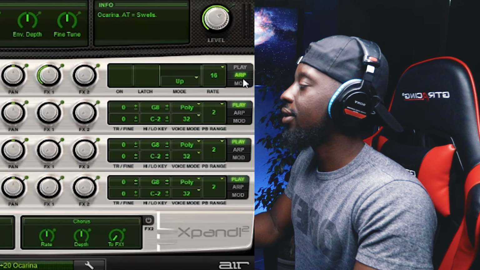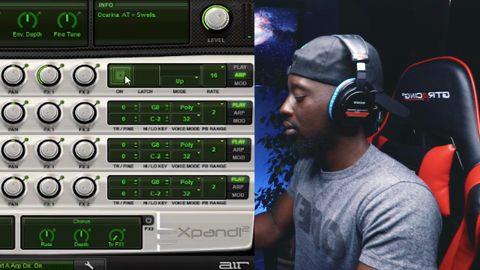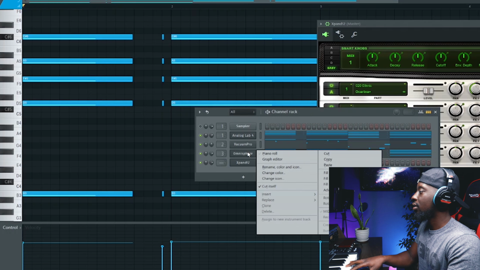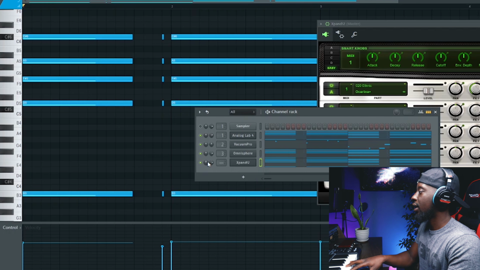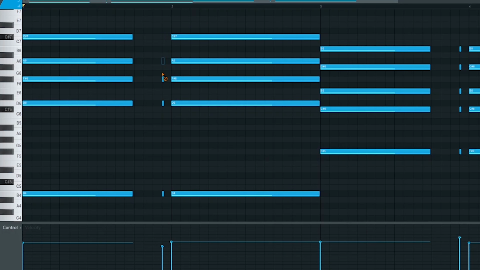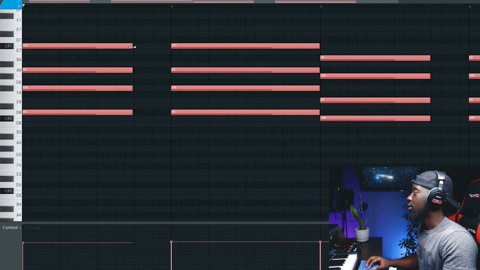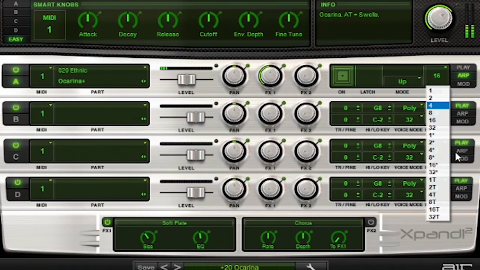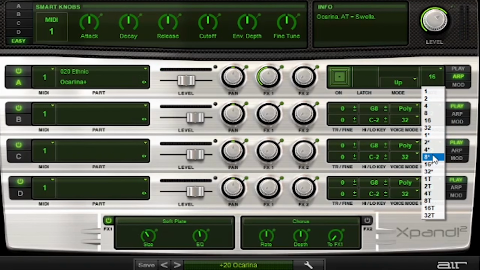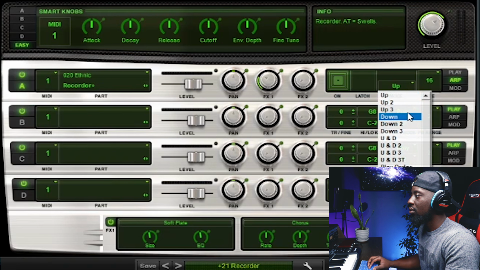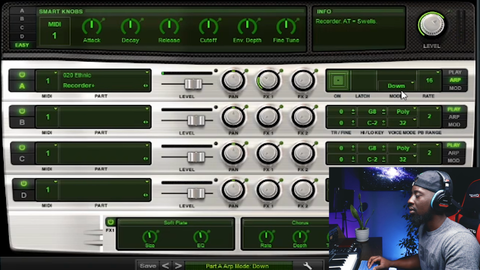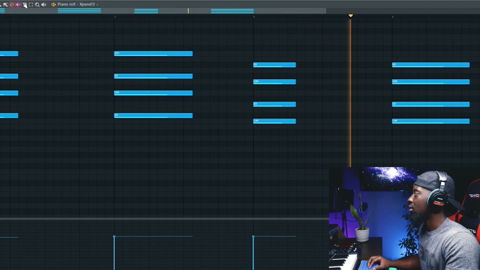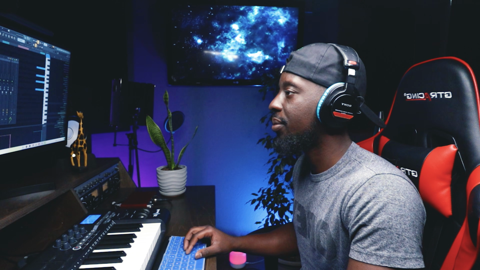So what are we gonna do? I'm gonna ARP this. And what I'm gonna do, we're gonna grab this Omni, paste it, we're gonna solo it out. And we're gonna take out these little extra notes here. Just gonna cut these back a little bit. And then let's change the mode to down. All right, fourth mixer track. We're really gonna make this ARP sound beautiful.